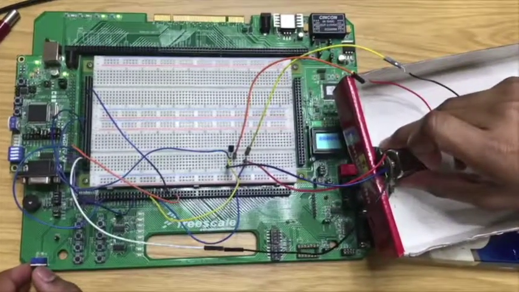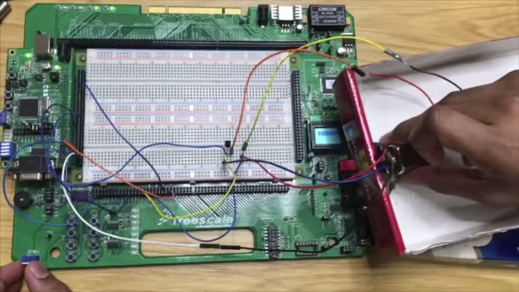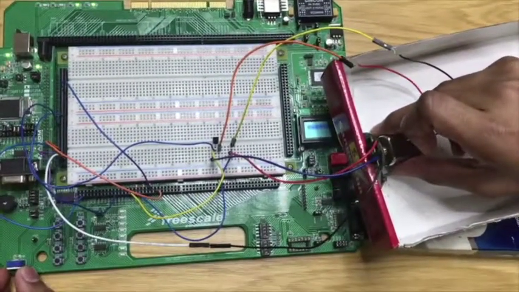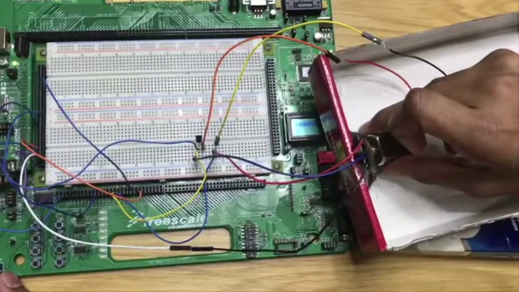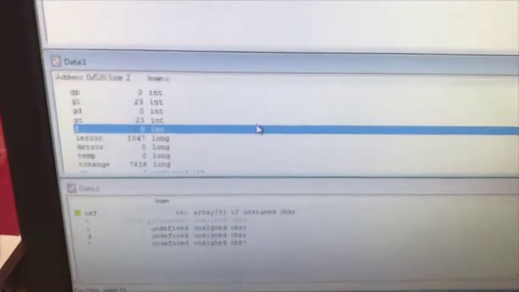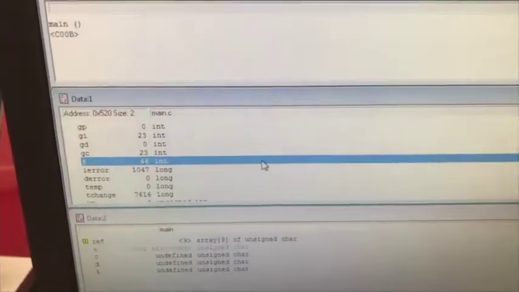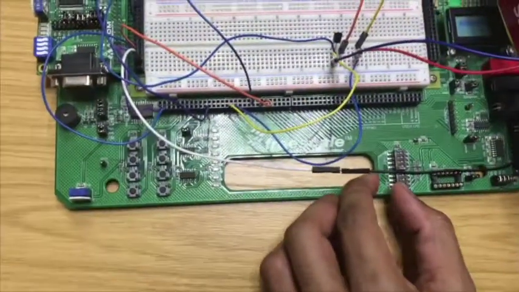The speed of the DC motor is controlled using the input from the potentiometer. As you can see, I'm giving input from the potentiometer. The motor is turned on. The value of F represents the revolutions per second of the motor while it's not in cruise control mode. Currently it's around 45.